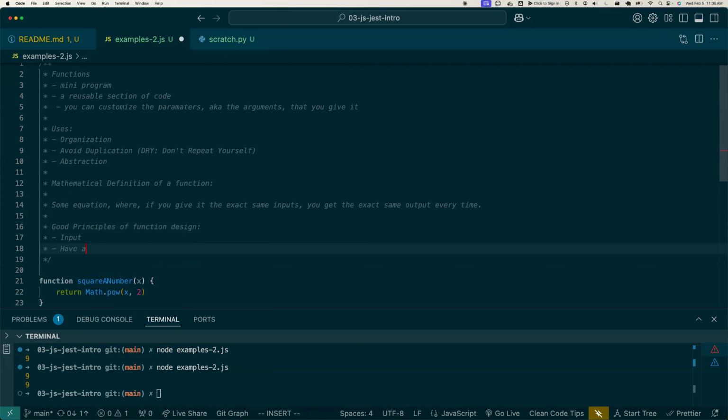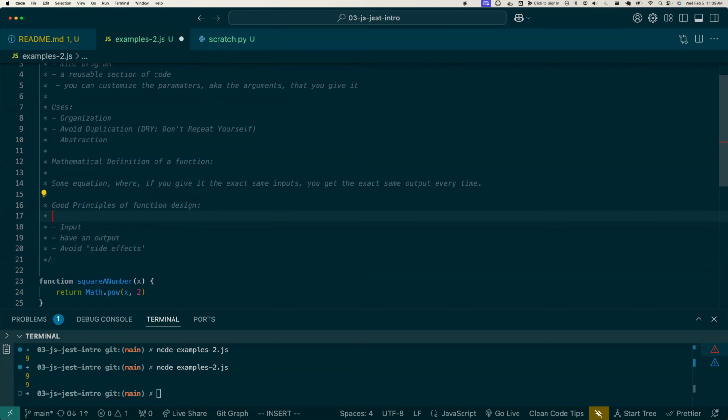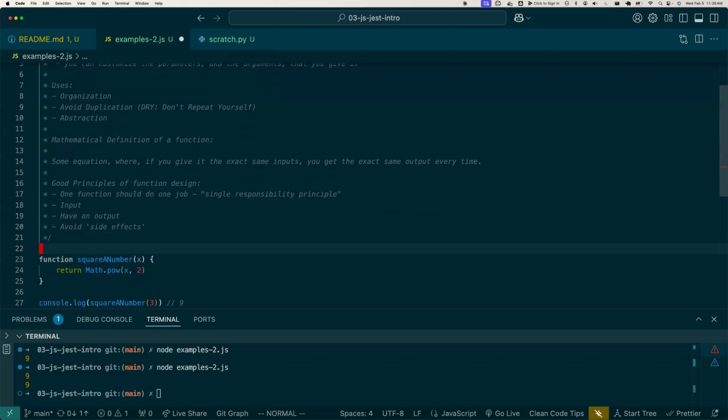Input, have an output, actually return something. Avoid side effects. One function should do one job, which is also called the single responsibility principle. And you'll see it come up in object-oriented programming as well.